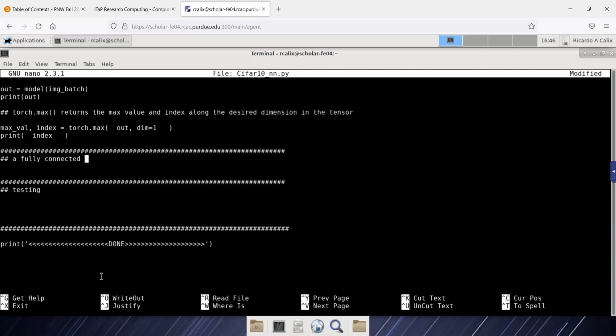So let's say a fully connected, so this is going to be a fully connected. It's recording, right?